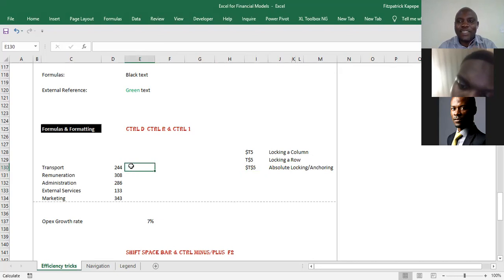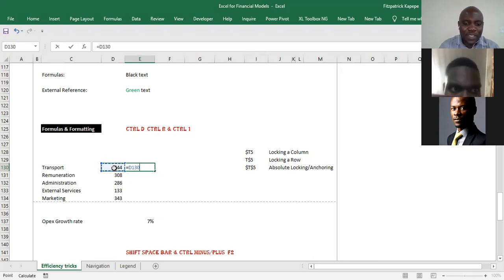So check what is going to happen if we don't lock. Say equals, we pick transport there, that is in year two, times open bracket 1 plus 7%. Then we close it like that because we are growing this cost by 7% on an annual basis.